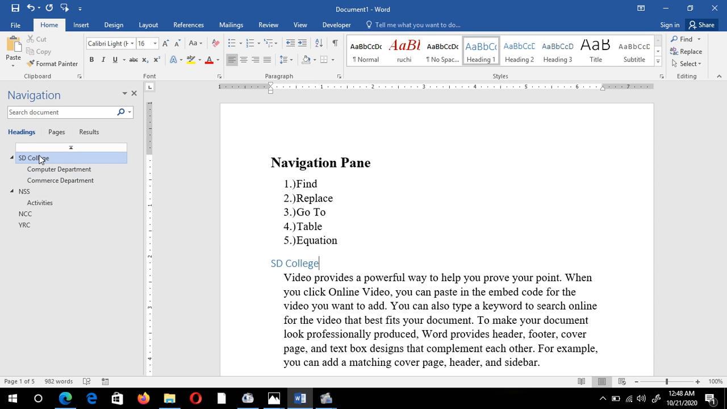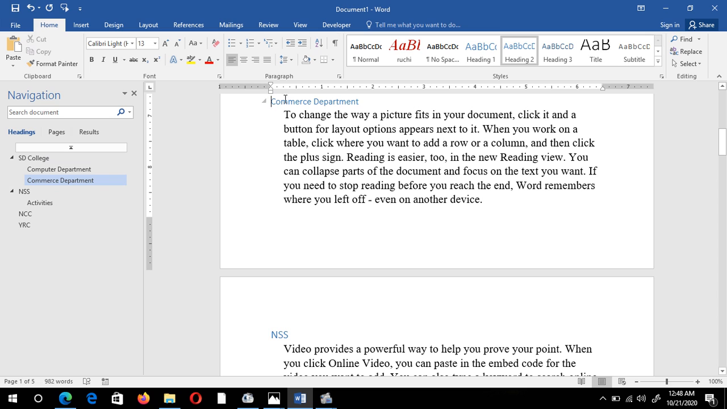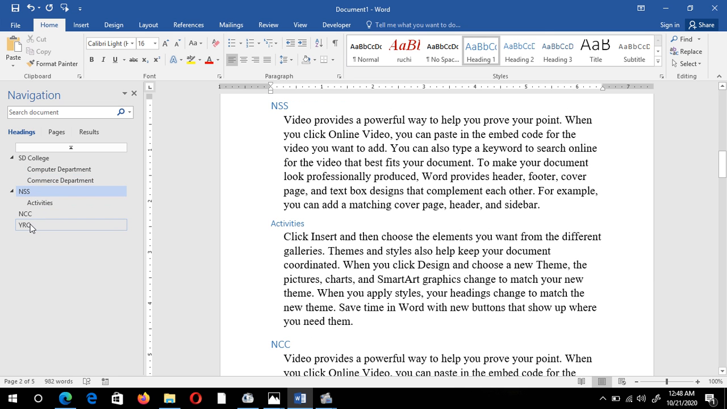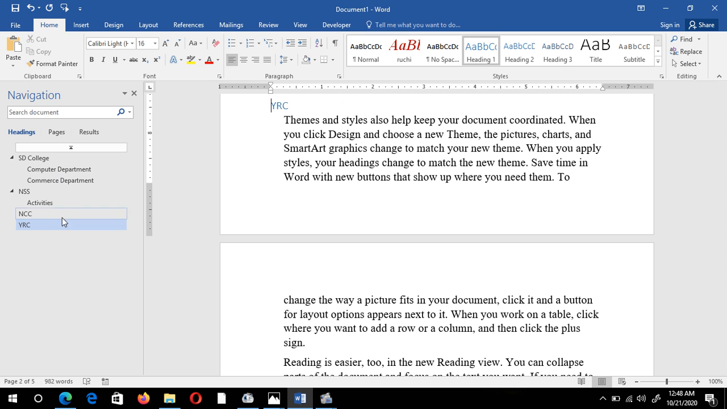If I want to jump to a subtopic, that is Commerce Department, I can click here. Now you can see my cursor is on Commerce Department. Suppose I want to jump to this NSS part, I can jump. I want to jump here, that is on YRC, I can jump directly from this navigation pane. I can collapse this main heading by clicking here on a small arrow. It will collapse the main heading, and if you want to expand it, just click here again.